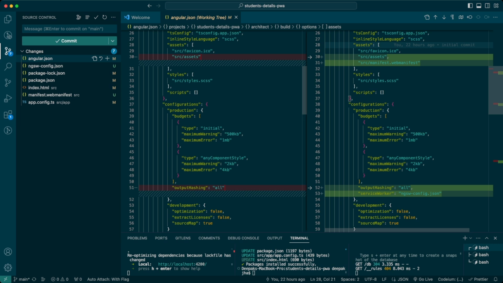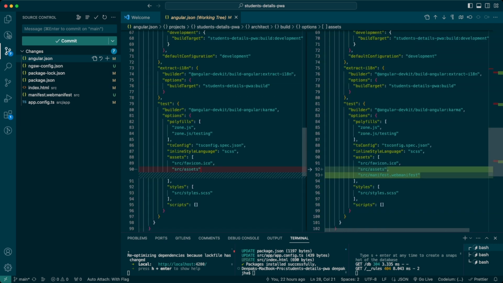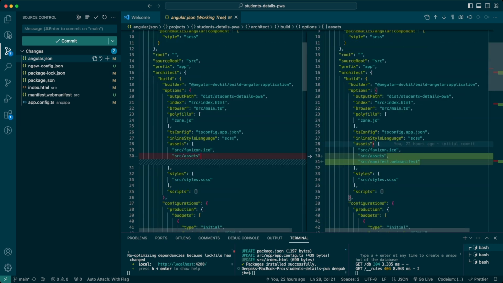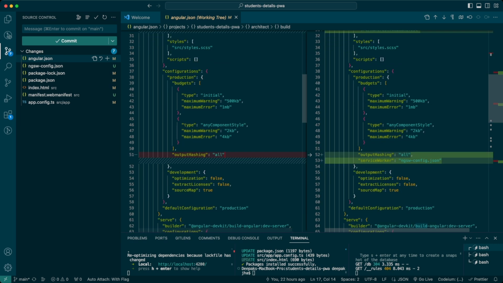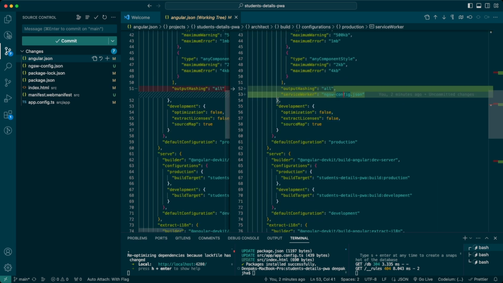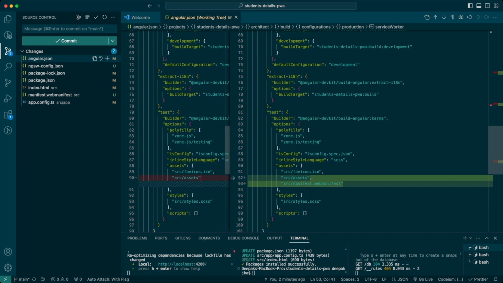So now if we go down and try to see the other changes, you would notice that the same manifest has been added in the build. Here in the configurations, it has added the service worker, which is ngsw-config.json. And then we will see these files and what their functions are exactly a little while later, but just see how many things and files it has changed. Right? So now further going down, you would notice that again here at the test as well, it has added the src manifest.webmanifest.